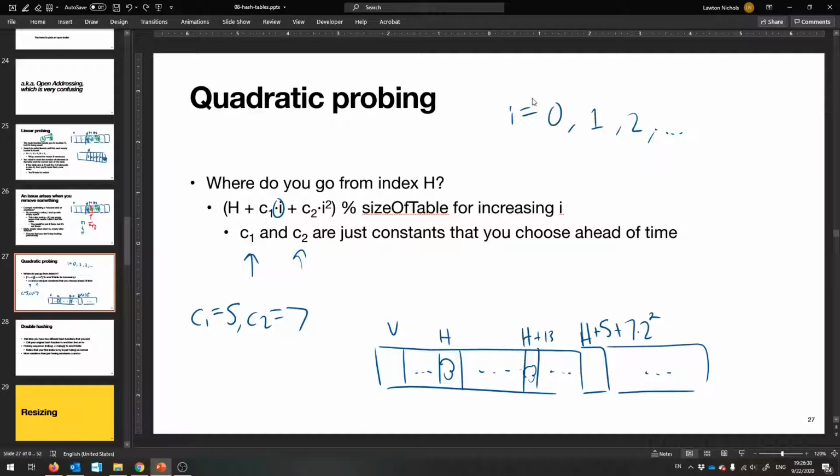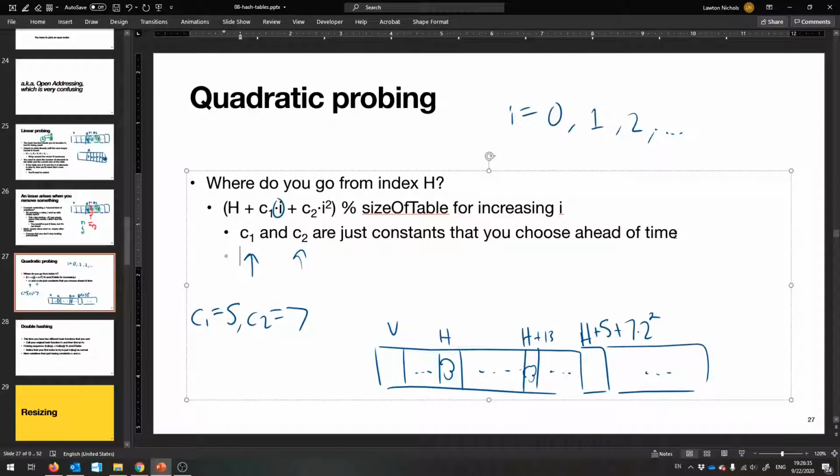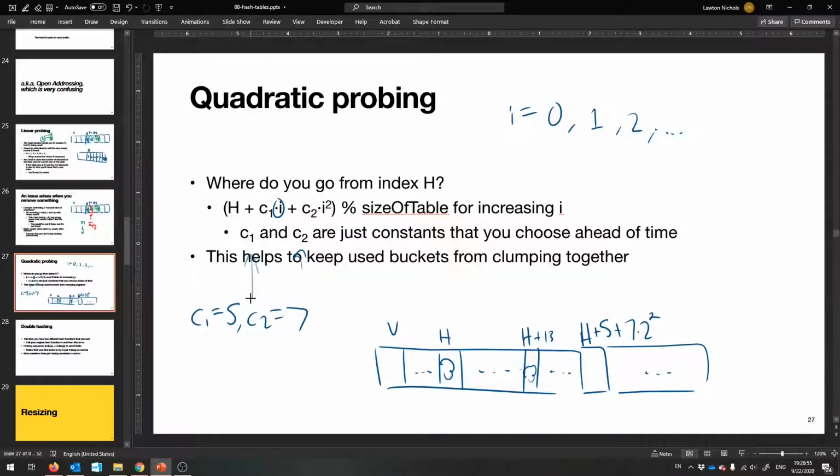Okay? So that helps to break up large clumps of buckets that are used right next to each other. Keep used buckets from clumping together. Okay, c1 and c2, those don't change. Those are just your favorite numbers that you pick. I don't know the best place to put these now. I guess I'll have to delete them. So that is quadratic probing. It keeps things from clumping together.